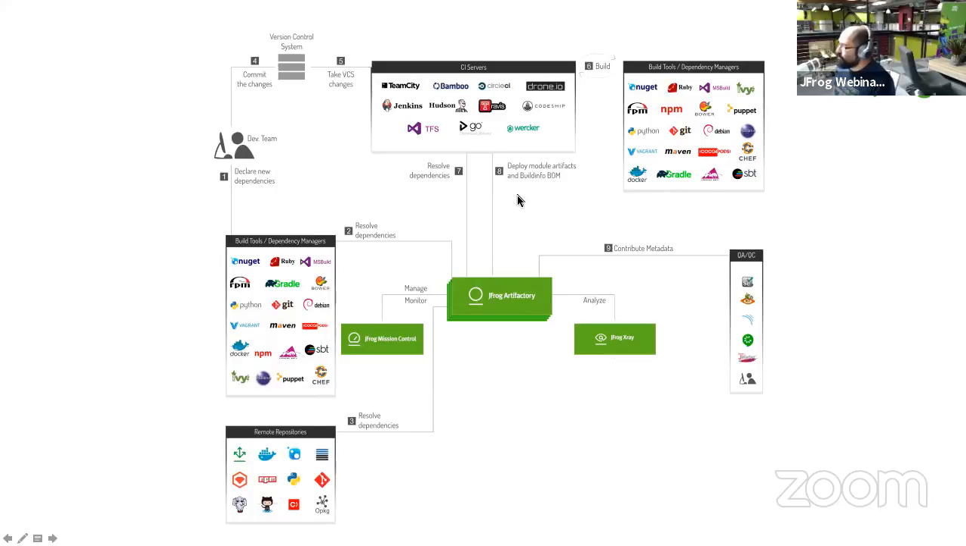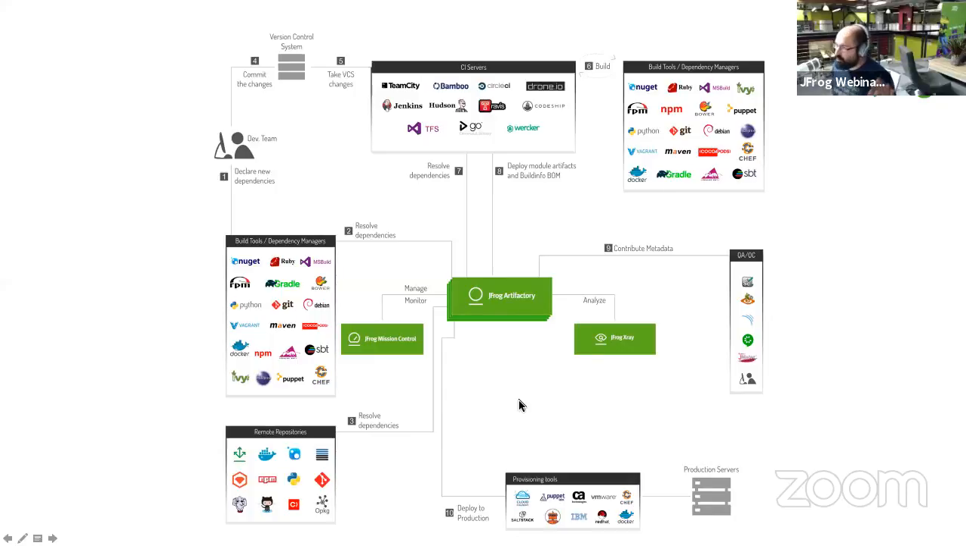You have external tools that contribute metadata to this build, and it can be QA tools like UI tests or integration tests, automatic stress tests, behavioral tests, or manual QA, whatever contributes metadata about the quality of those artifacts and promotes them through your pipeline. And once this is done, your code is ready to be deployed to production, if we're talking about deployable code.